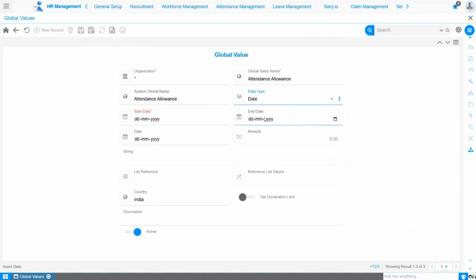If date is selected, a date field becomes active, and you can then enter a specific date. This is useful for configuration values tied to a policy or event date. If number is selected, an amount field will appear, and you can enter a numeric value. For example, you can input 800 as the fixed allowance amount for attendance allowance.